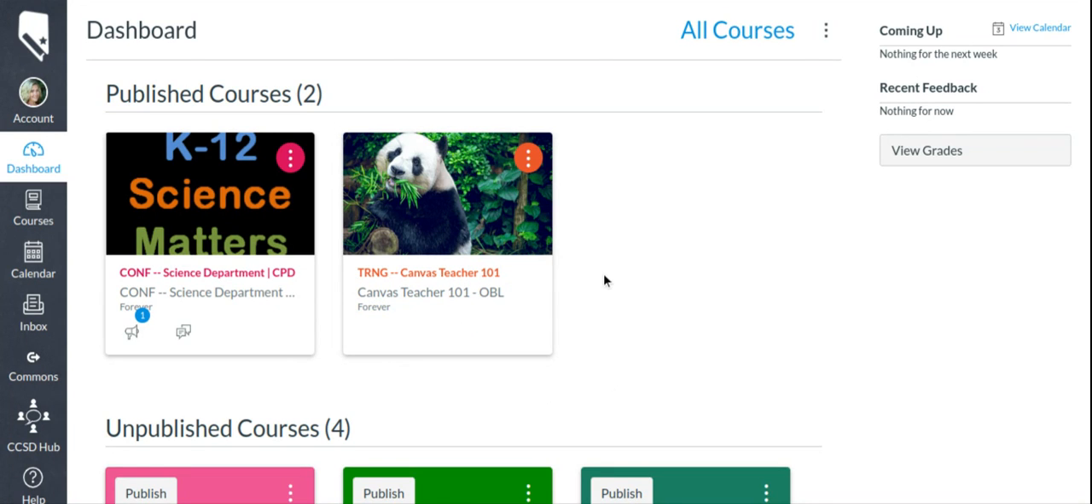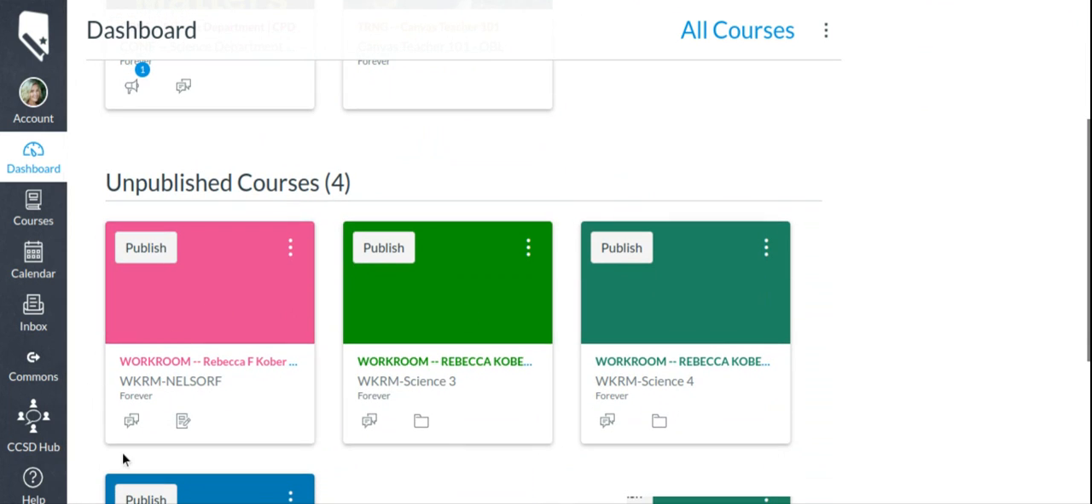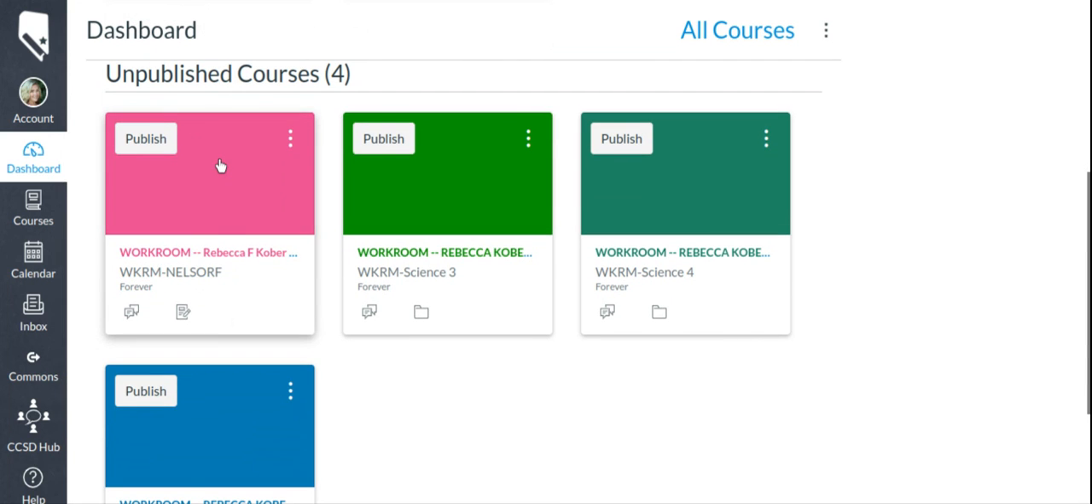So go ahead and starting on your dashboard. You have the courses that you're enrolled in and the courses that are published, and then you have your unpublished courses. When you get on, you are automatically given a workroom. I was told that this workroom is just kind of a place that you can play around in. You don't necessarily have to publish it. And then these are the workrooms that I created.